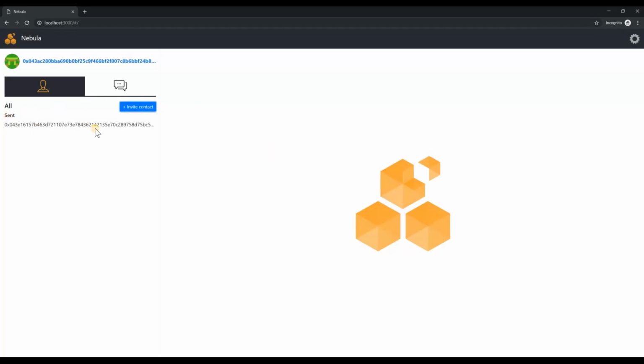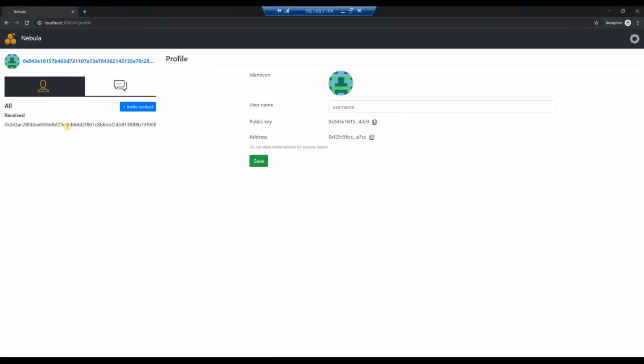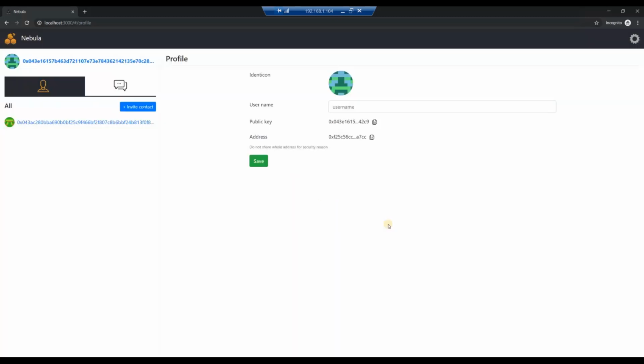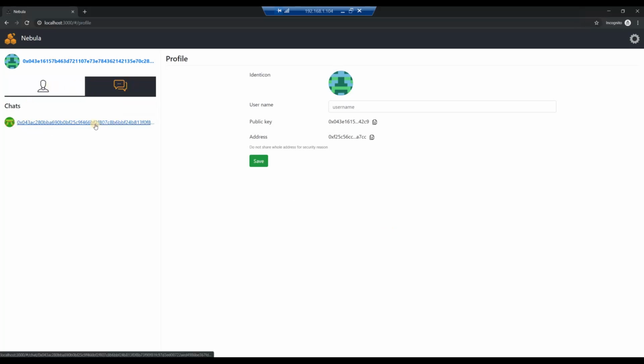You can see that the request was sent. From the second account's perspective, there is a received contact request. I can check the request, look at the public key of the requester, and decide whether to decline or accept it. Then let's open a chat with the new contact and send a message.